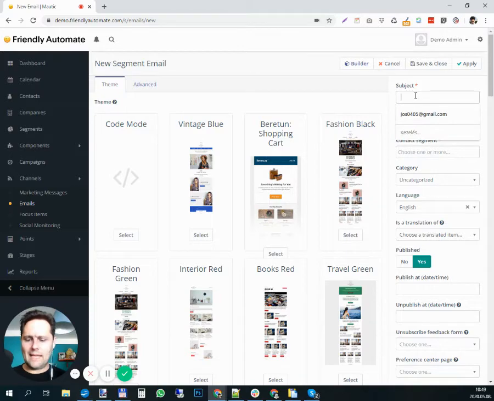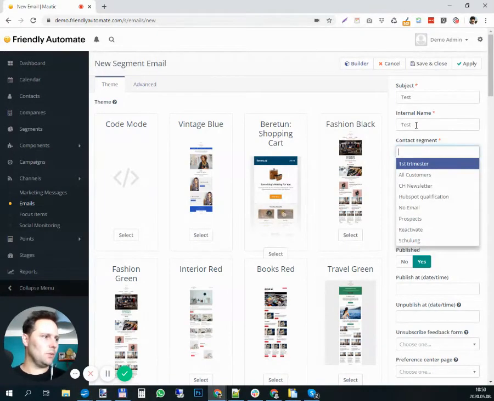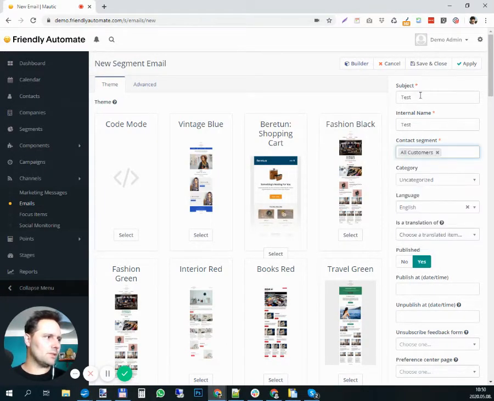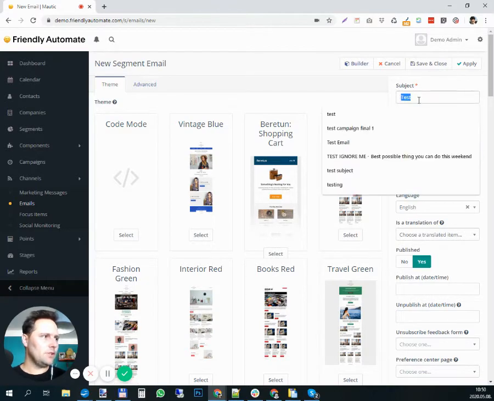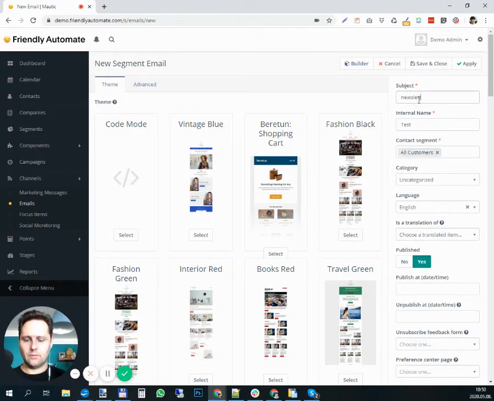We will add a name to this newsletter just because we want to make sure that we can save it. Without a name, internal name, and contact segment, you see these are mandatory. You cannot save it. So I'm just going to call it test. And we're going to send it to all customers. Actually, I will rename it to newsletter. That one. Okay, let's save it. Just apply for now.